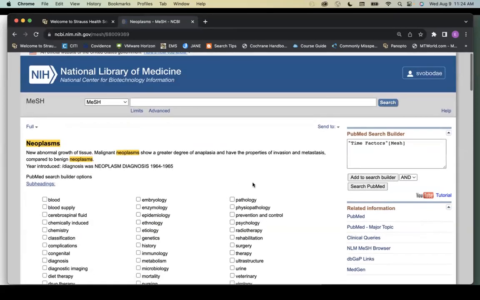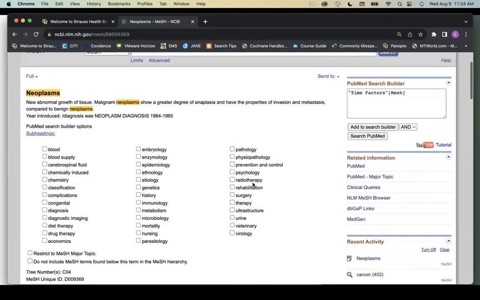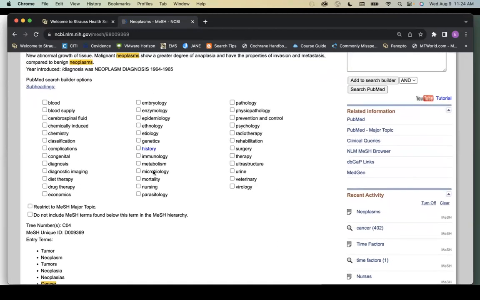And I'm going to walk you through this. Every MeSH record is going to follow the same template. So if I scroll down, you can see there is a checkbox list of what are called subheadings. These subheadings allow us to focus in on a specific aspect of a concept. So if you were interested in the history of cancer or the economics of cancer, you could select that subheading. And then when you use the MeSH term with that subheading, it's going to limit your results just to things that are about cancer and economics. So it's a good way to narrow something down.